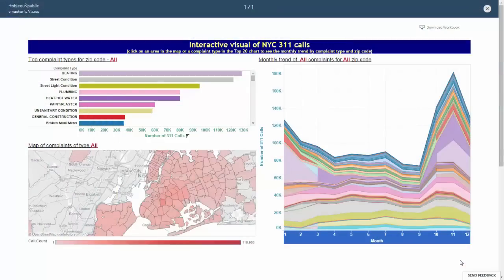This is the visualization that has been created using Tableau Public, and that's what you see on the screen right now. The screen is divided into three different sections. The top left, where I'm hovering my mouse right now, shows the complaint types ordered by their volume in decreasing order. So as you can see, for all of New York and for all complaint types, heating is the most that receives the most number of calls, followed by street conditions, followed by street light, and so on.